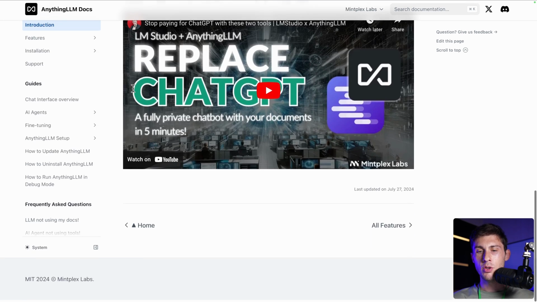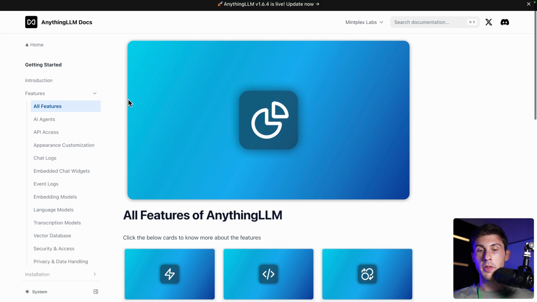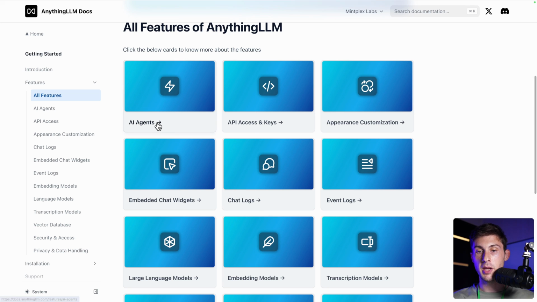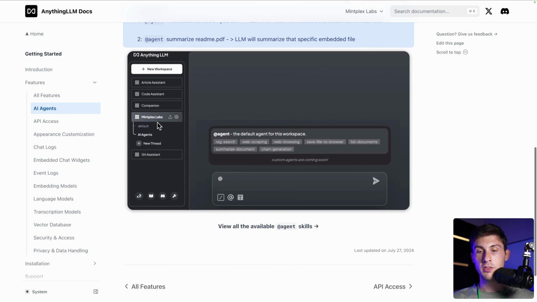Of course, if you are interested in AnythingLLM, I highly recommend you to look at their documentation. And the good news is that it is a very high quality documentation. All the features are here and explained in detail on what you are able to achieve, with some screenshots and info.